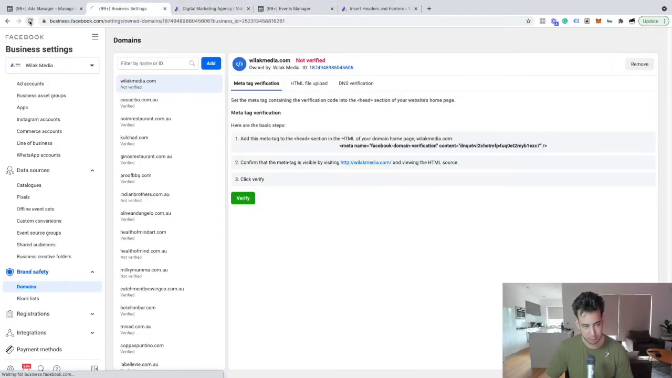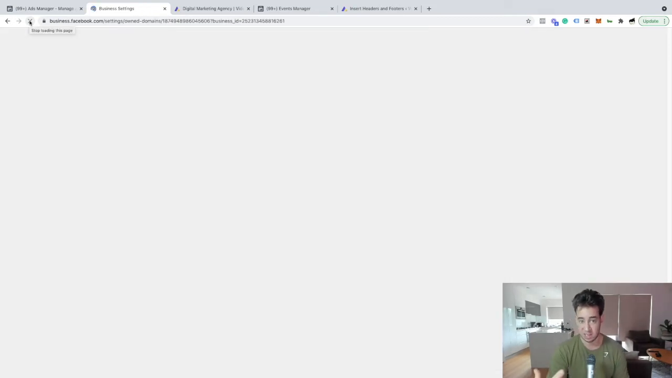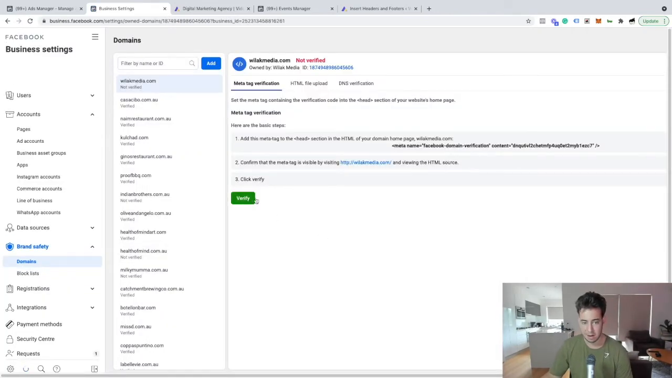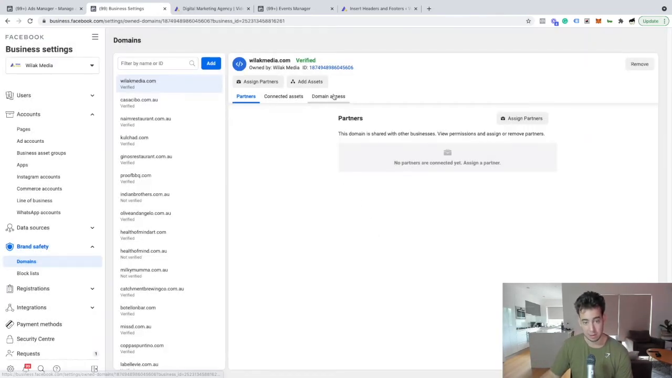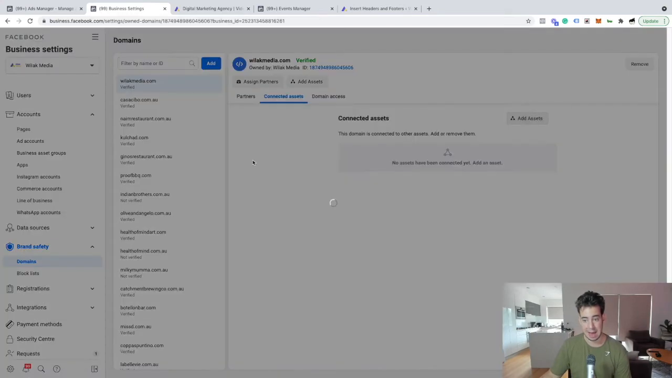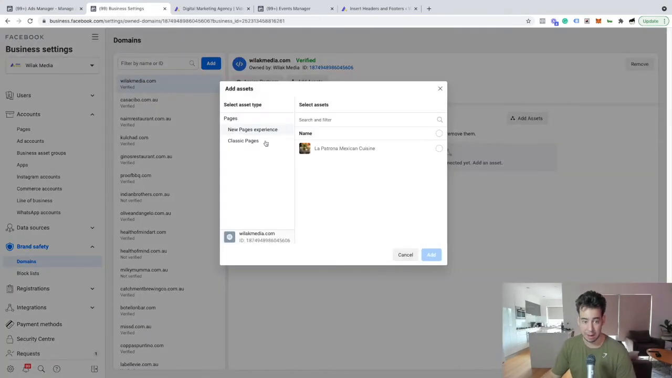I'm just going to refresh the business manager, and then they'll just give it a chance to detect the change, and then we're going to verify it. So I'm going to click verify now. Boom. And once you know you've done it right, it's going to come up with a little window that says willacmedia.com or yourdomain.com has been verified, which is awesome. It's always a good idea then to add your page and connect it to the domain.